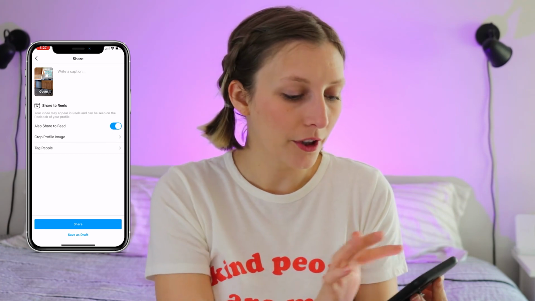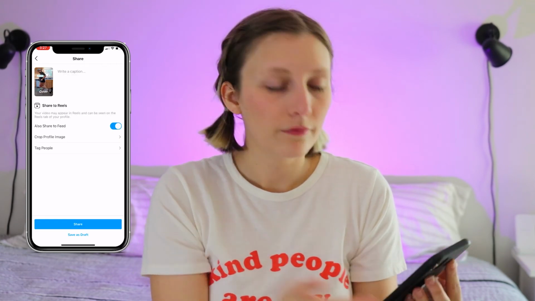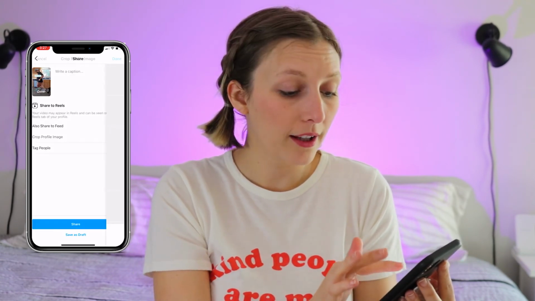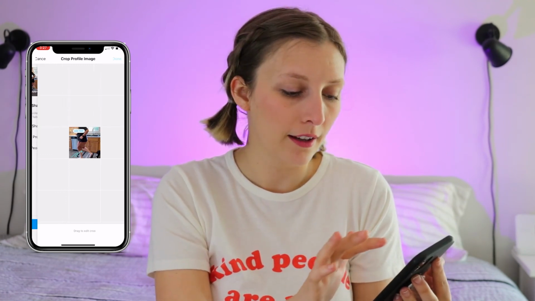If you click cover, you have the option to choose a cover from the video, or you can actually add from camera roll as well. You can also choose crop profile image if you want a specific part of the video to show up in your feed. Once you're done, you can either share it immediately or save as a draft if you want to post it at a later time.